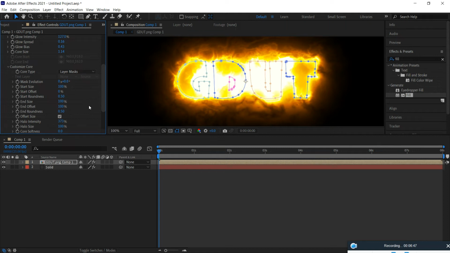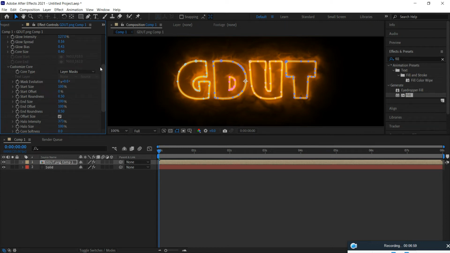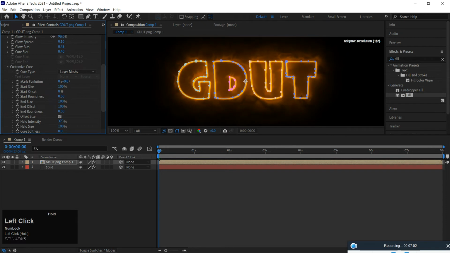Now you have to make some adjustments to the core size. You know, this size is too much. Yeah, this looks pretty good. Adjust the core size, then adjust the glow intensity, like how you want it to glow, and the bias amount.